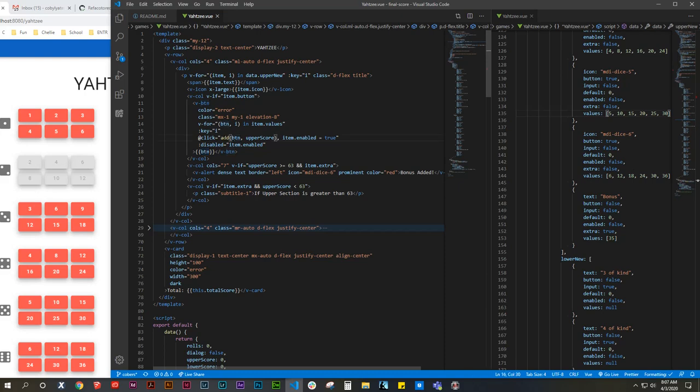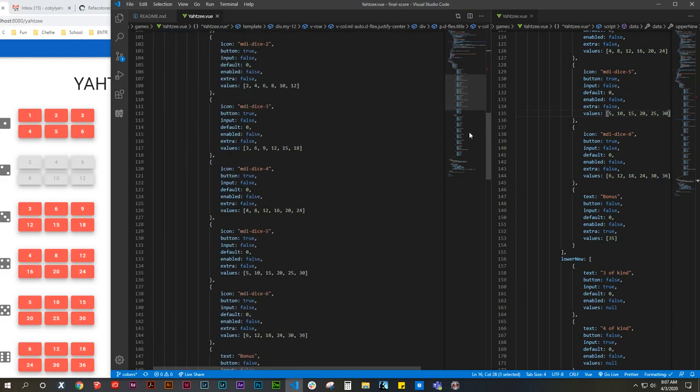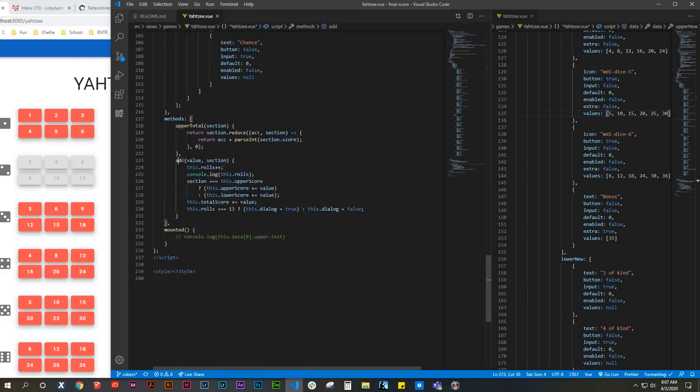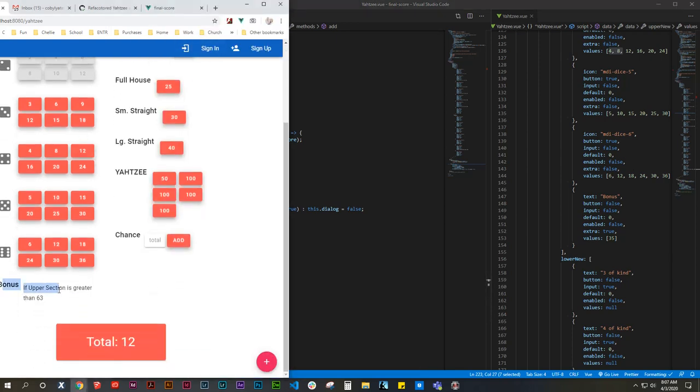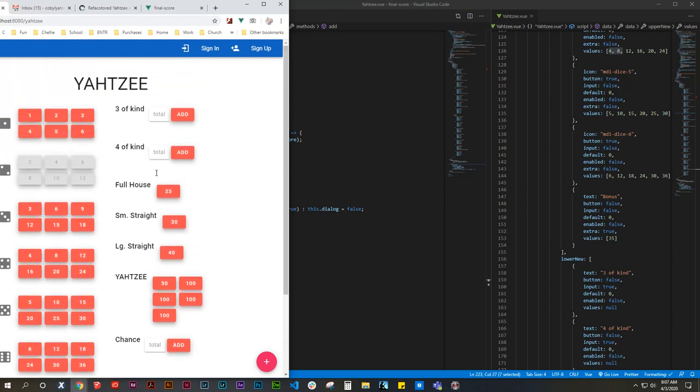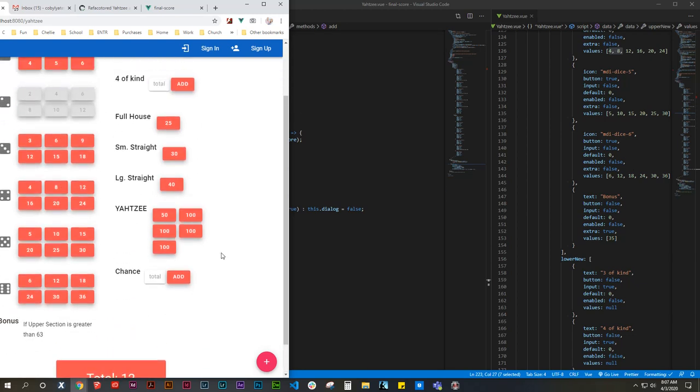Then when I click on that button, I have a function down here, add. It takes in two parameters: first the value, which is one of the values from this array, and then the section as well, because I wanted to be able to add the upper and lower section separately. On this side you have bonus, and bonus is if this section on the left is 63 or higher. So I had to separate this column and the data from each one.